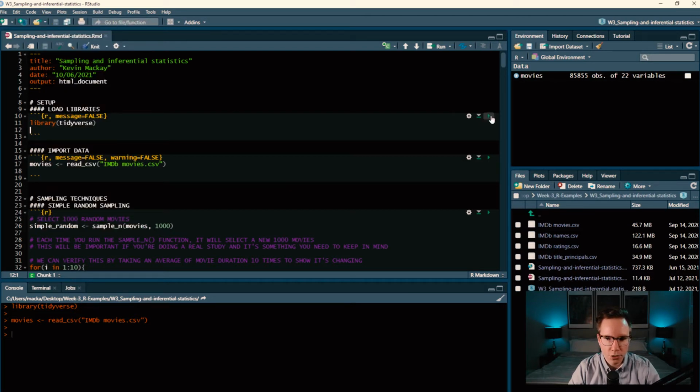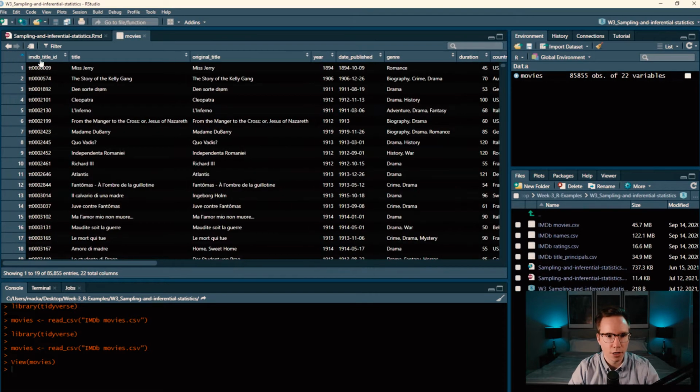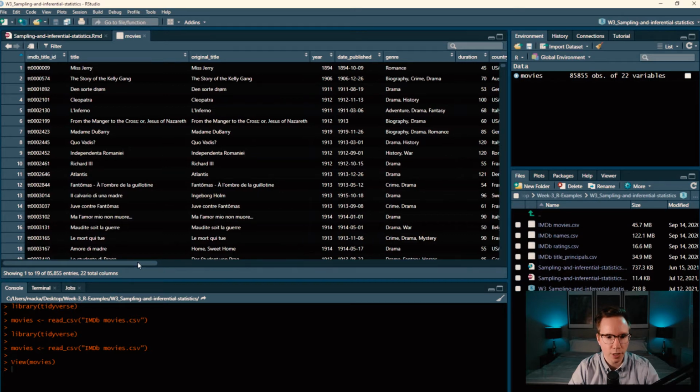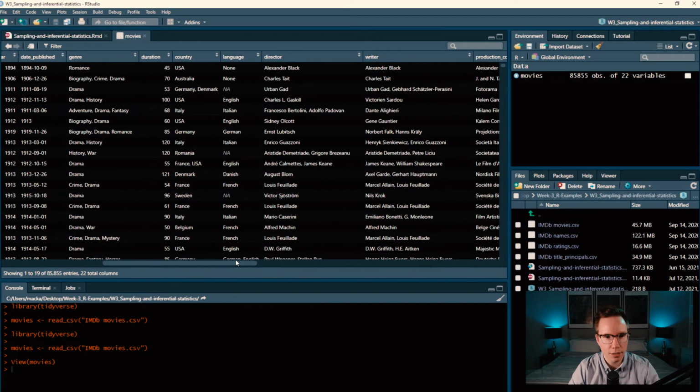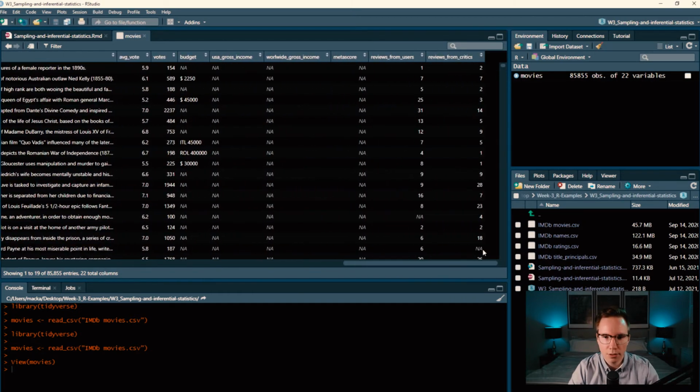First thing we want to do is load the libraries and import the data. The data set we're using today is the IMDb movies. It has a lot of different variables. So it's the ID that's associated with the movie, title, original title, year, genre, duration, and so on.